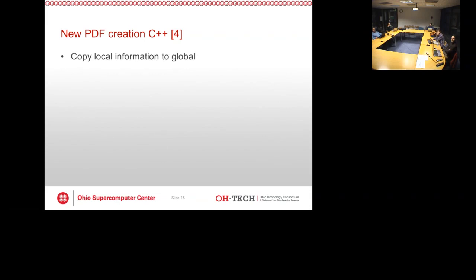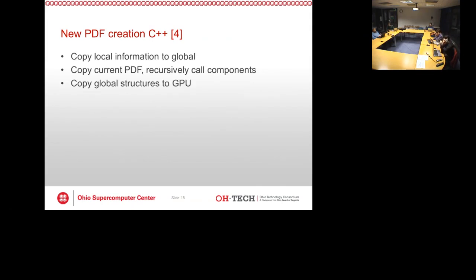Next is recursive set indices. What we need to do is copy locally our internal PDF into a temporary global structure that's going to be used later. So we have to copy everything from the observables, the constants, and the parameters, and copy them into this buffer. We also need to do this for all of the components for the PDF. And once we are complete with that, we're going to copy this over to the GPU.